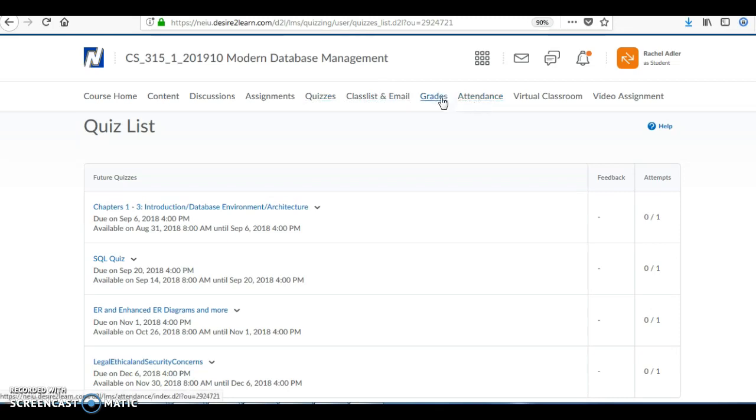Grades, you can access your grades. I'll always post your homework grades 1 week after they're due. So if, for example, the Introduction to Database Environment is due on September 6th, exactly 1 week later, you'll have your grades. So you'll never have it later than a week. I kind of feel like if you do your homework on time, I'll do my grading on time, and then we'll both be happy.